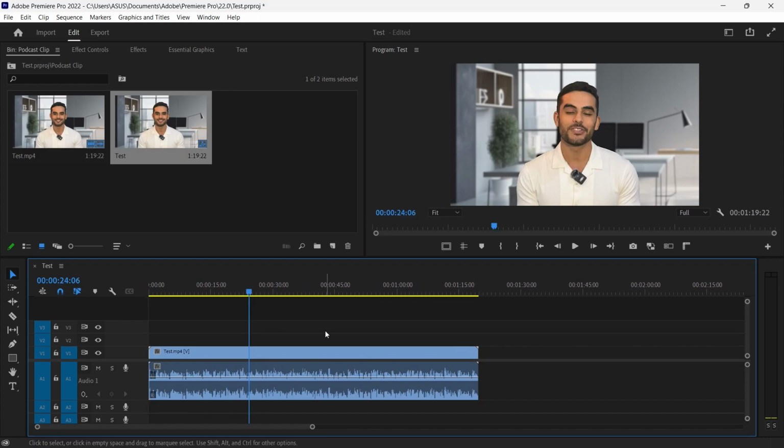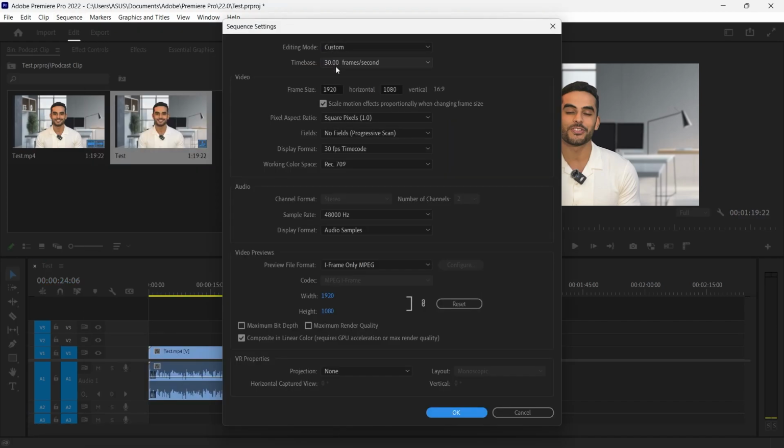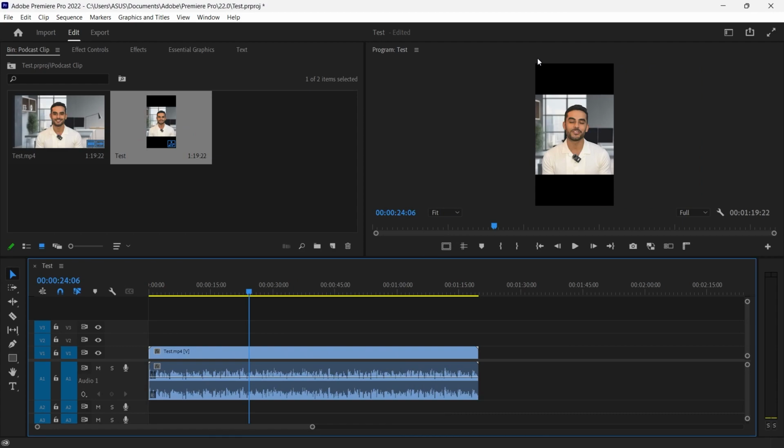The first thing that you want to do is to change the size of the video. Click on the sequence here and go to the sequence tab and then click on sequence settings. Here you can see a lot of details about your video, but all we need for now is to change these two. So this one is gonna be 1920 and this one is gonna be 1080. This is how it's gonna look like, just like a phone.